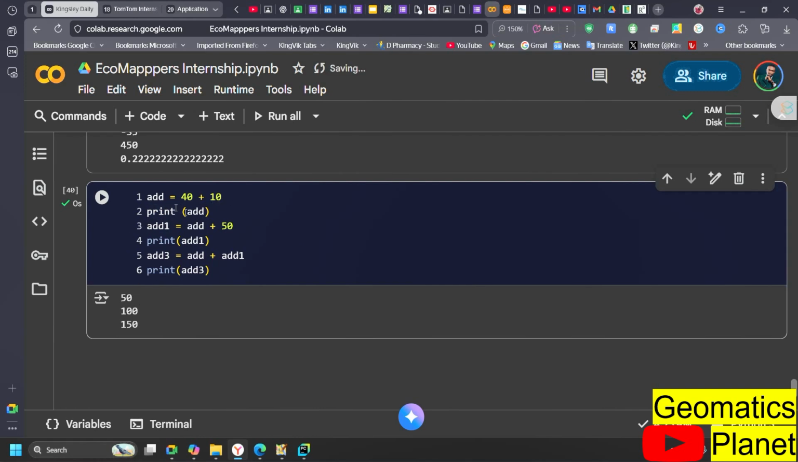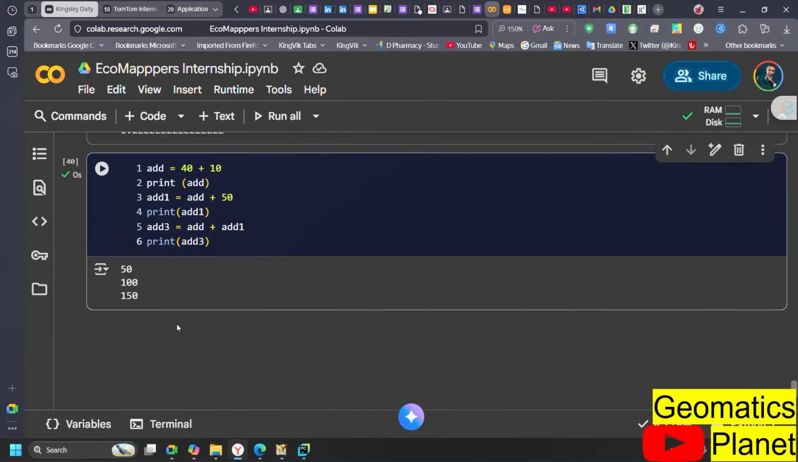Then I say add 1 is equal to add, which is 50 plus another 50 is 100. And then I say here cumulative of both of them, the first one here is 50, the second one here is 100, and it's going to give me 150. So you can make this kind of addition, and the more you add two variables, the more you continue to be working in that particular pattern.